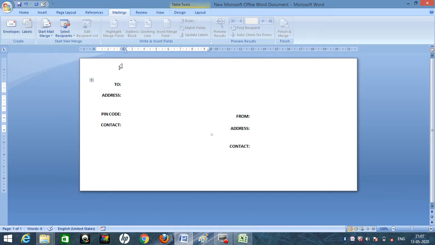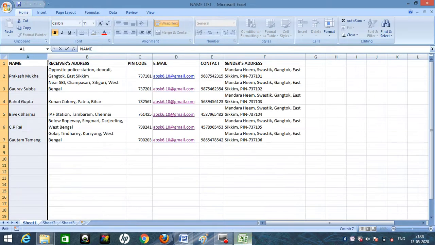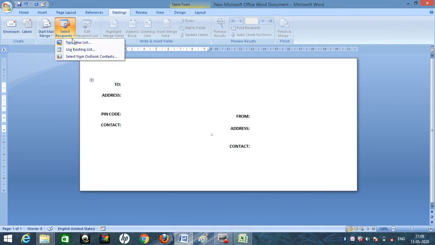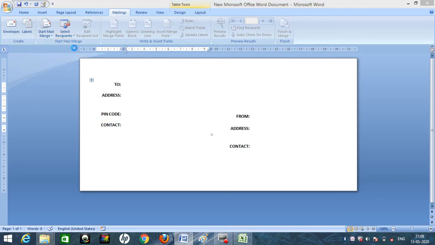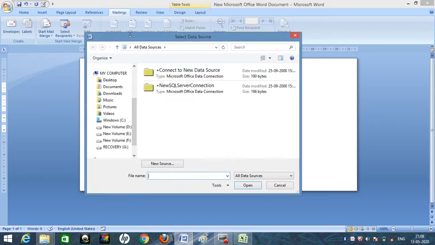So first off, I'm going to go to this option, start mail merge, and I'm going to click on select recipients. When this list appears, I'm going to use existing list because we have already saved the Excel sheet, the database. So I click on use existing list, and then this box will appear.